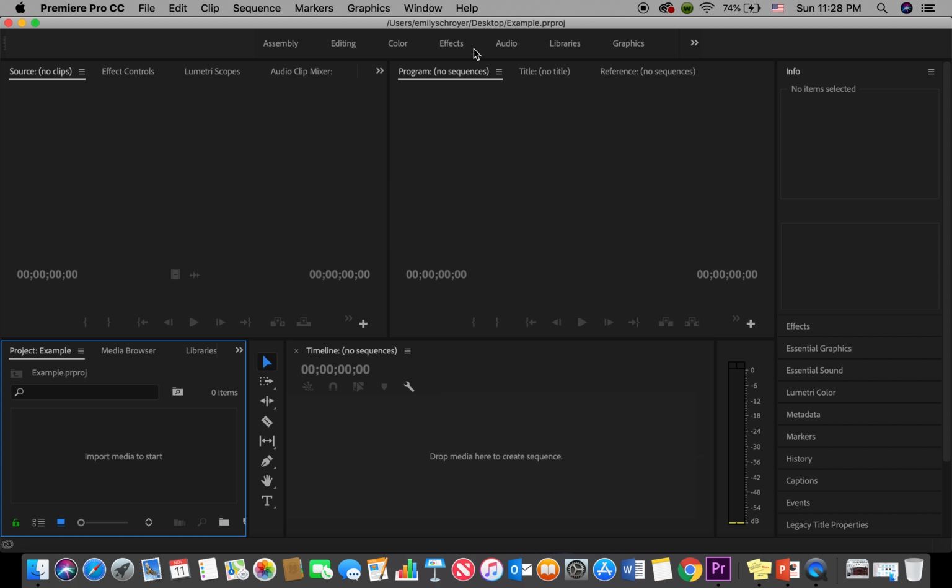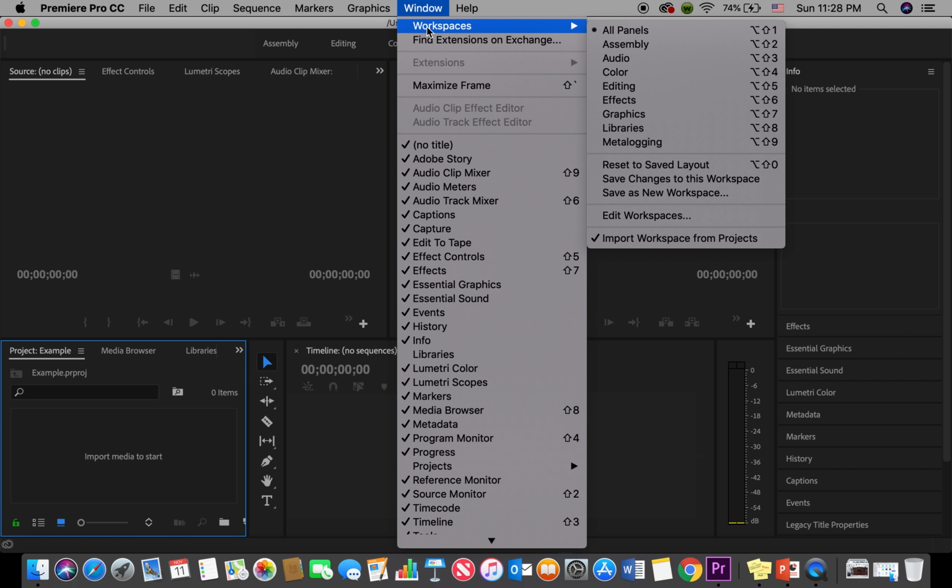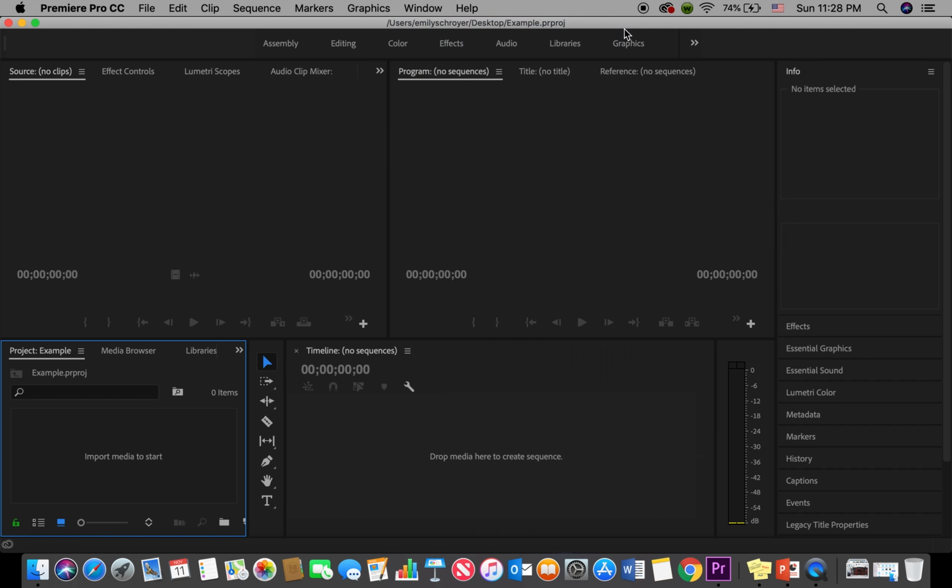Okay, so if your workspace doesn't look like this, because they don't always look the same when Adobe Premiere opens, you're going to want to set it to look like mine. So you're going to want to hit Window, and then go to Workspace and hit All Panels. And now yours should look exactly like mine. So we have our Source panel, our Program panel, our Project Example panel, we have our Tools, and then we also have our Timeline panel.